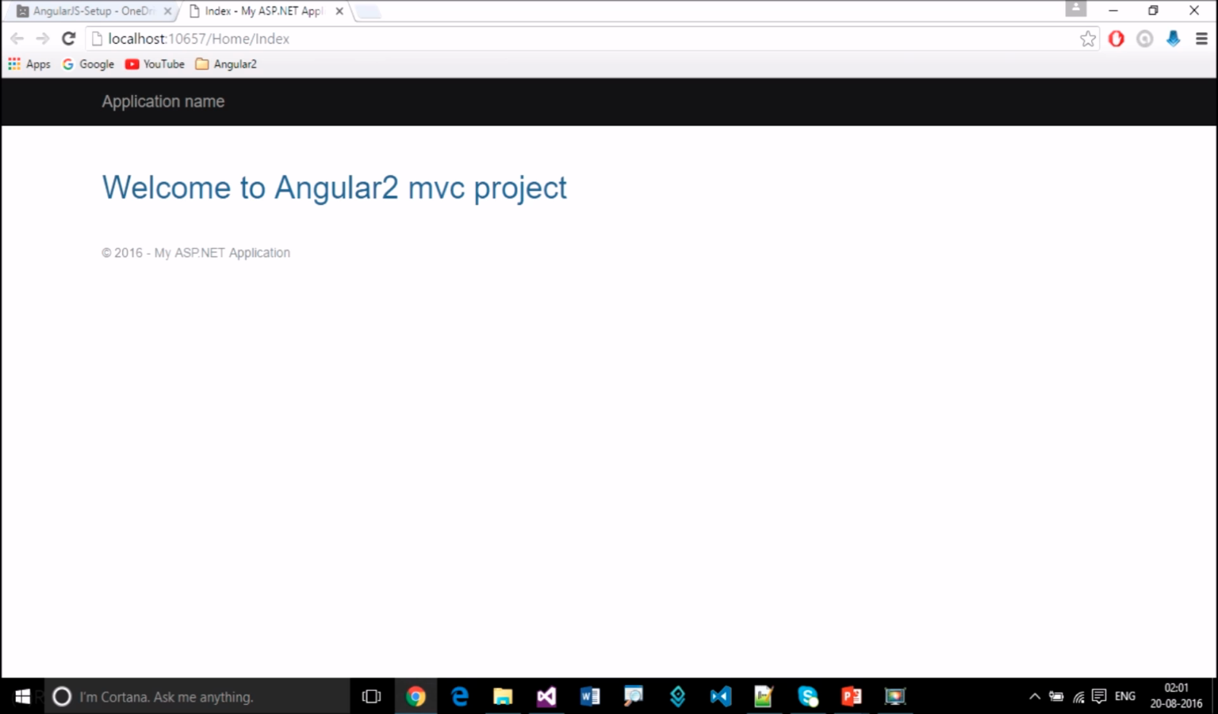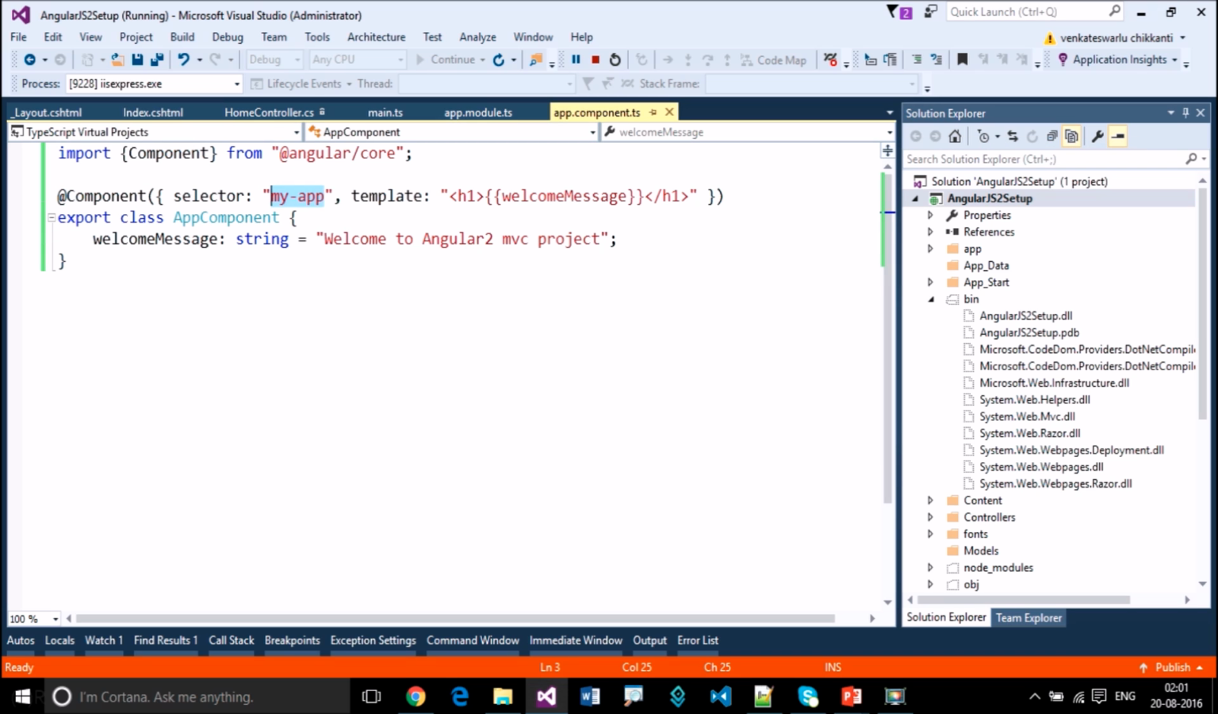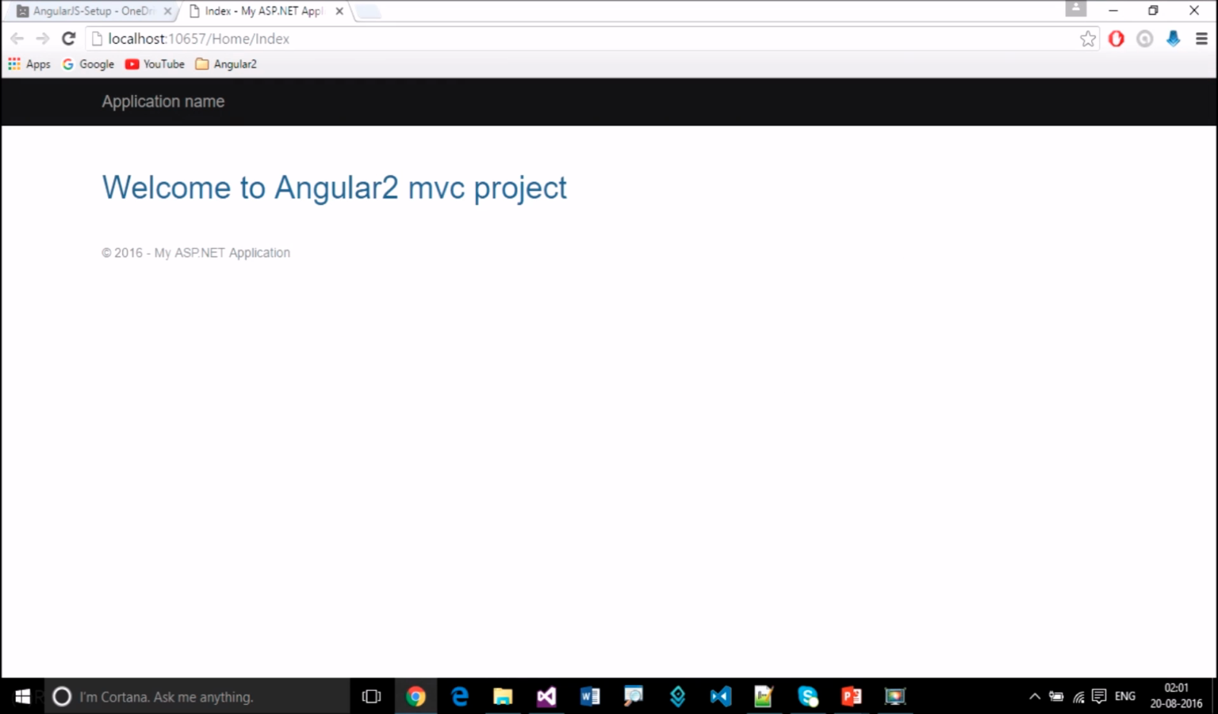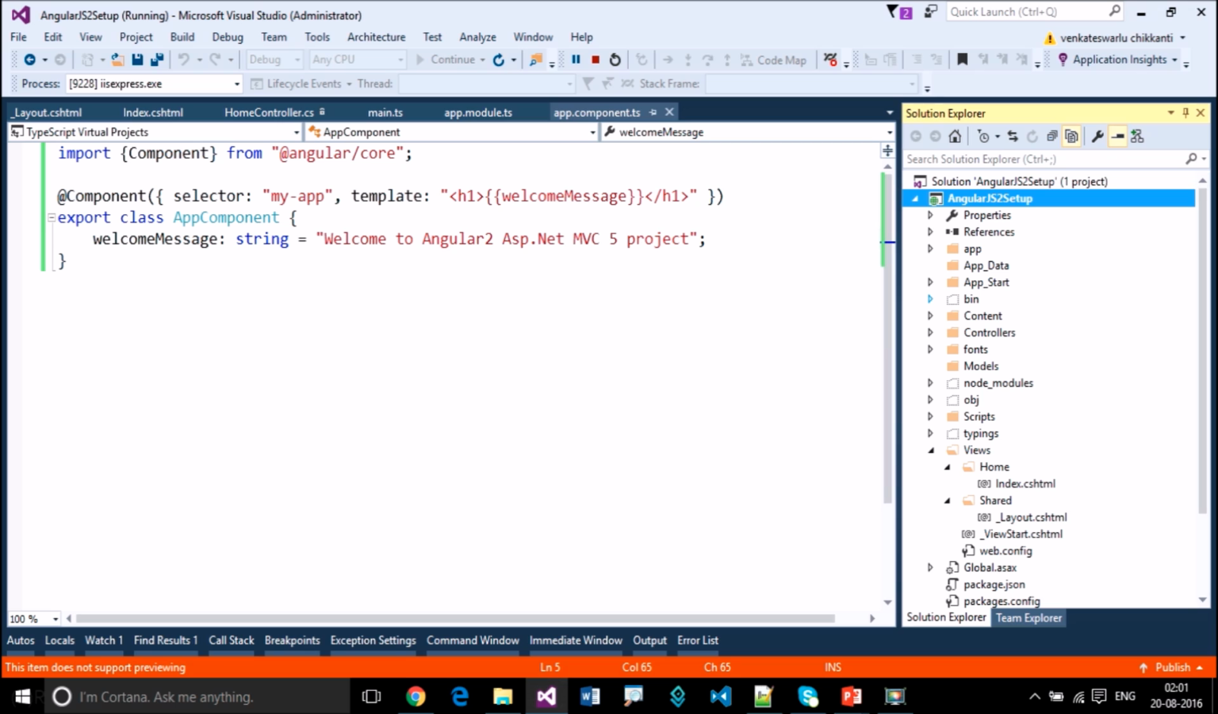Okay. So if you want to change this, go to our app component, change this message. Welcome to AngularJS, ASP.NET MVC 5. Okay, I have changed that. Let's refresh this. It's saying loading. Then welcome to Angular 2 ASP.NET MVC 5 project. Okay, this is how we can set up our development environment using Angular 2 and TypeScript.